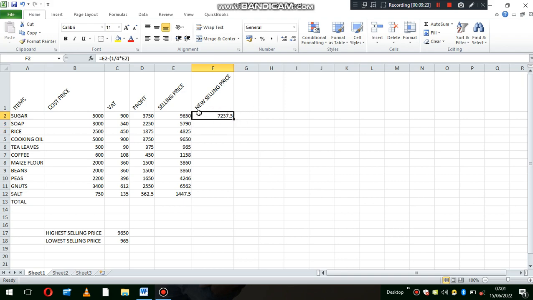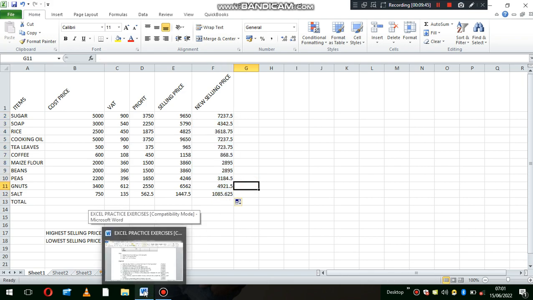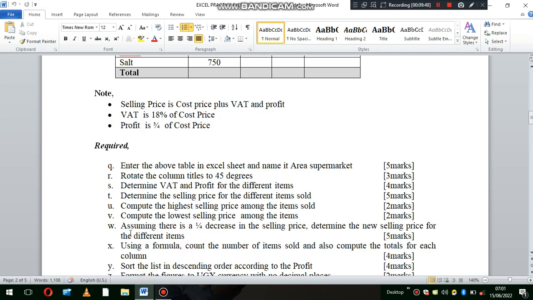It has decreased. It has been 9,650. Now it is 7,237.5. So it has decreased. Yes. So let me just drag. So that is the new selling price due to that decrease of a quarter. Let's go to using a formula, count the number of items sold and also compute the totals for each column. That is very simple.